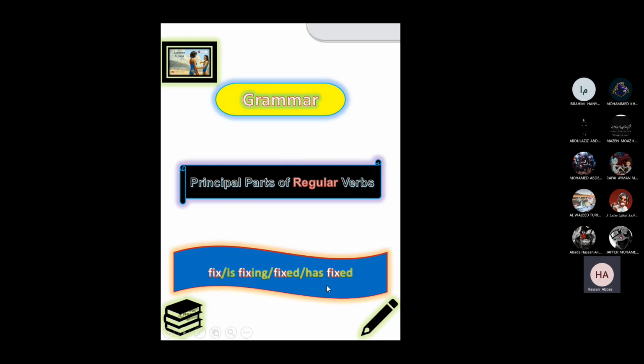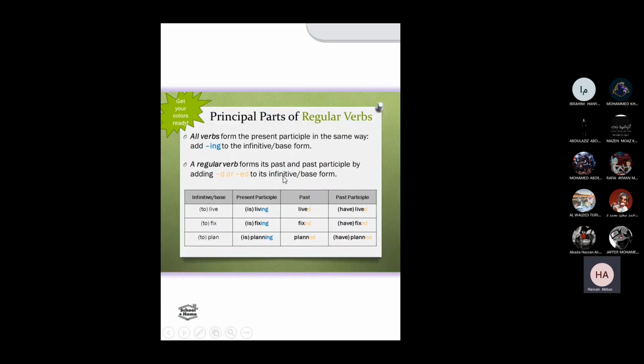But we add some different endings just to change the form according to the tense in which we use the verb. So fix, fixing, fixed, has fixed. You see, guys, principal parts of regular verbs: all verbs form the present participle in the same way. That means I have the same form, the same spelling of the verb. Add ing to the infinitive base form. A regular verb forms its past and past participle by adding d or ed to its infinitive base form. So as you see, the infinitive base here: live, fix, plan, and so on. You do not get any endings in the base form of the verb.